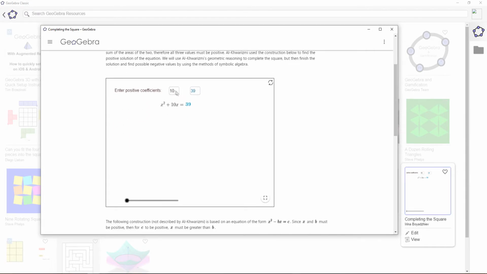You can enter your coefficients, so it can be anything, and then you can drag this slider. This slider will give you a little animation on how completing the square works and how you can remember it better and how you can understand it. So students will then enter their coefficients and then drag this and watch the animation as it goes on. So we'll drag through this real quick.